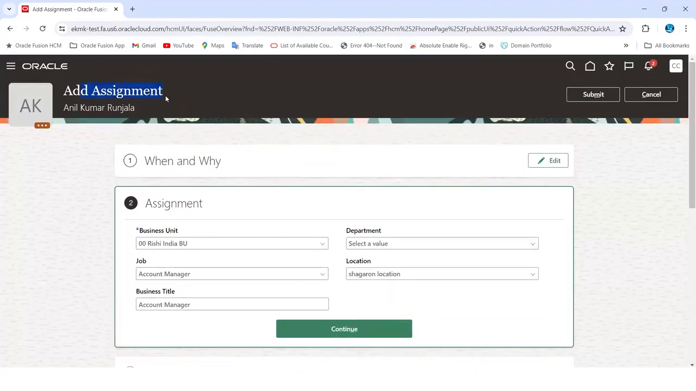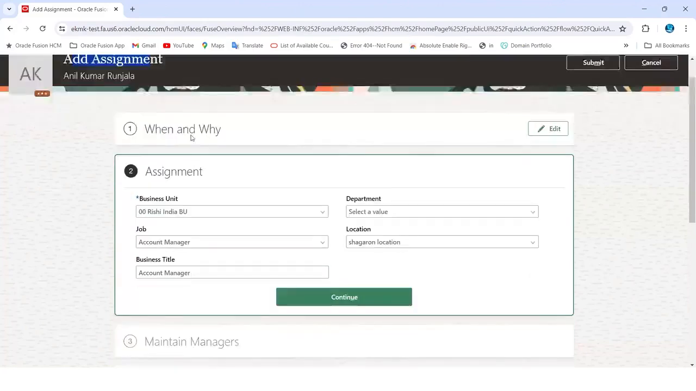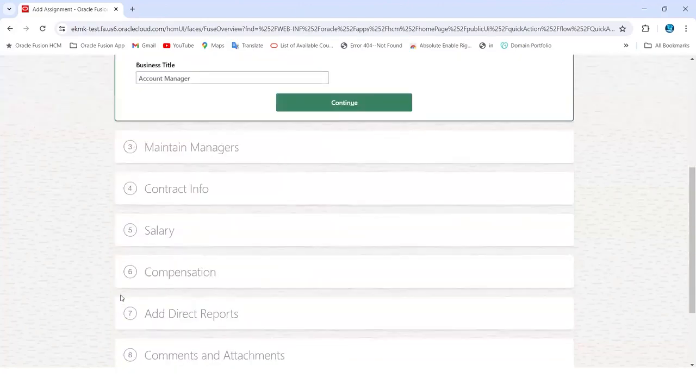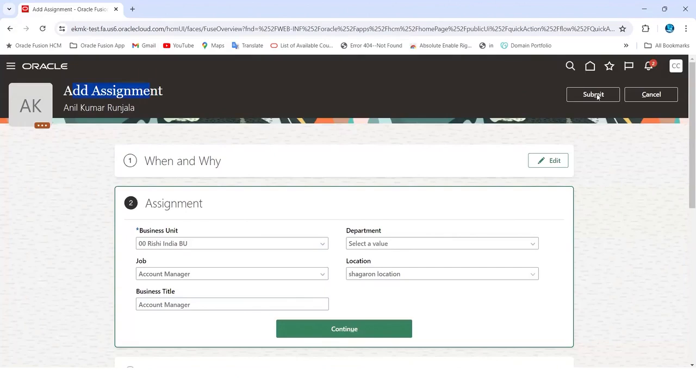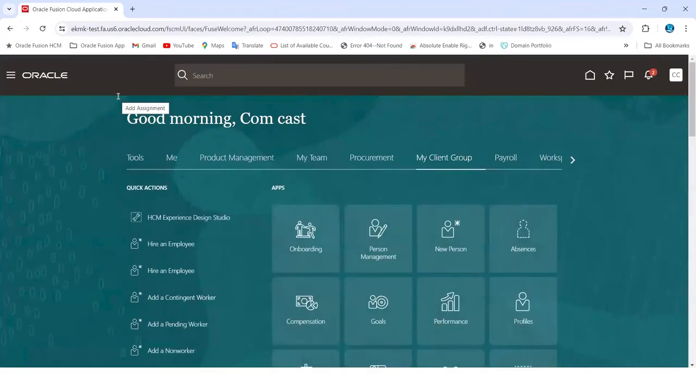But when you perform add assignment from my client groups, the look and feel is different. They are classic UIs. These are responsive and Redwood UIs. Section by section, they will come the same way. You have to give all the details, continue, and submit. So from here also, you are able to perform the transactions.